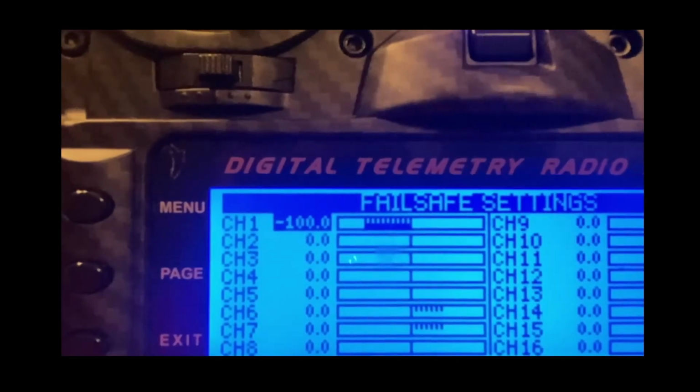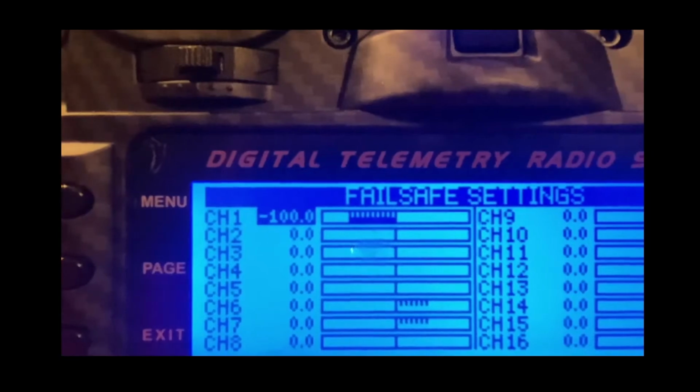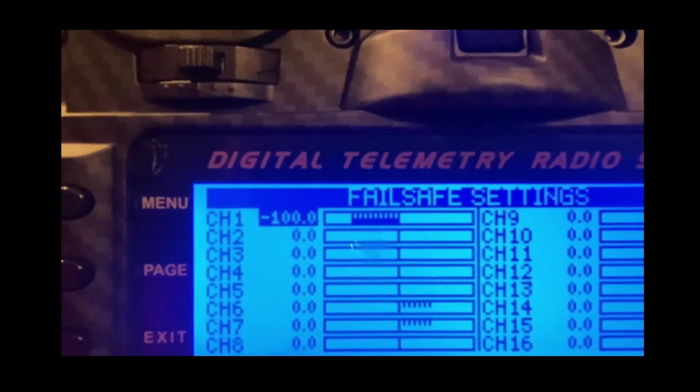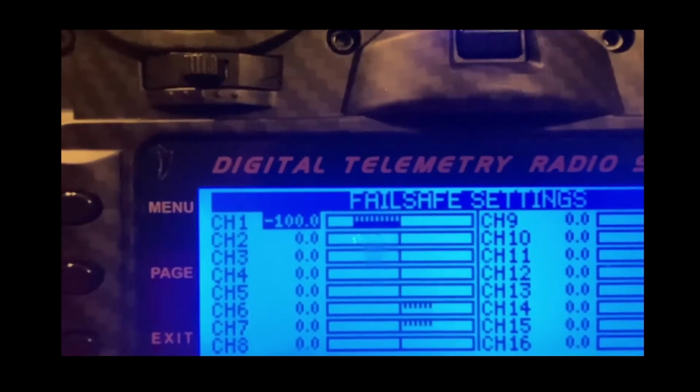So in the event that I have a signal loss at all, that receiver in that airplane will default to that darker bar, which means I'll have no throttle. It'll shut the throttle off on that airplane.